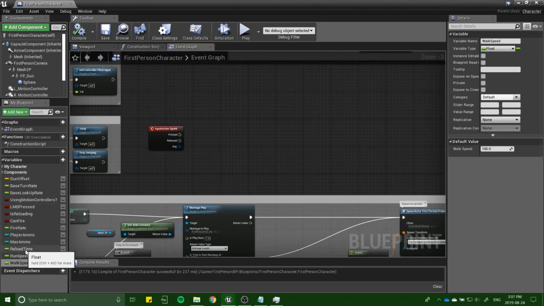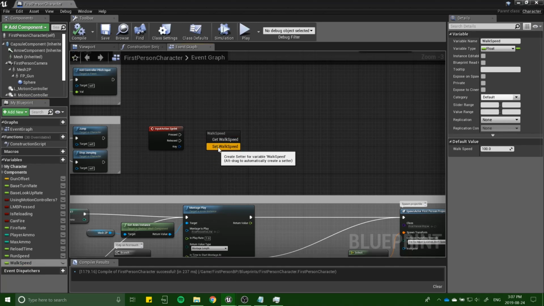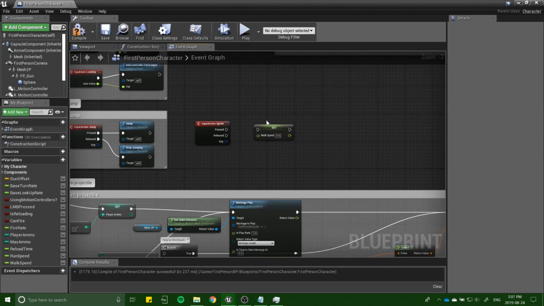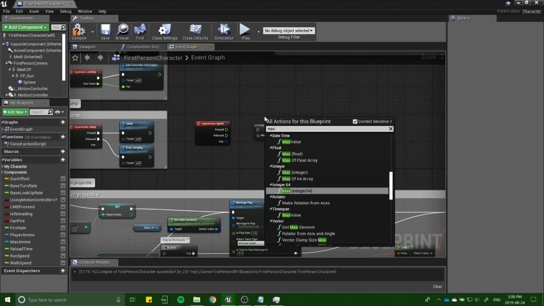So once pressed, we're going to want to get the walk speed, and we're going to set that. Actually, hold on here.